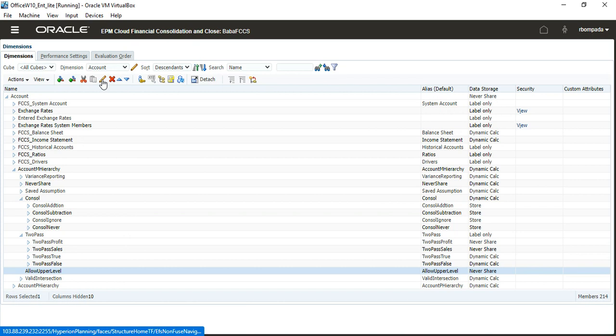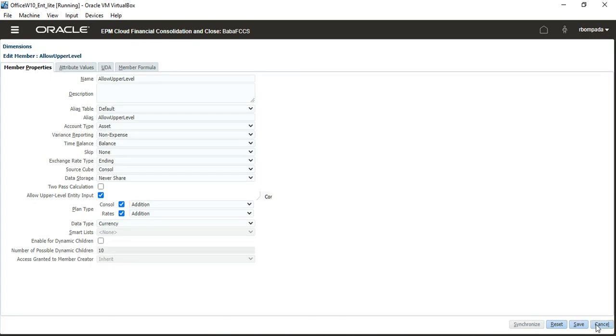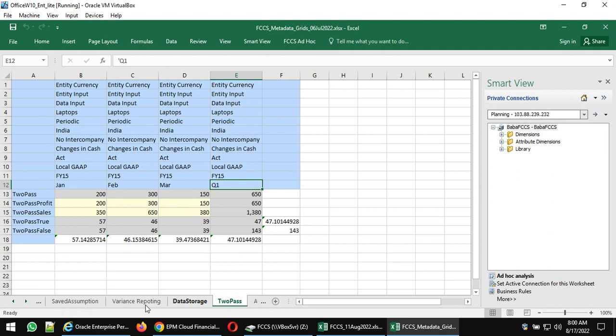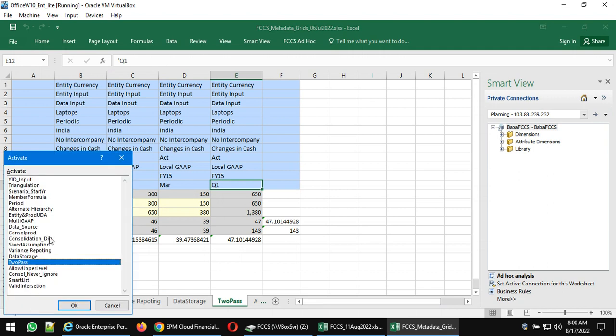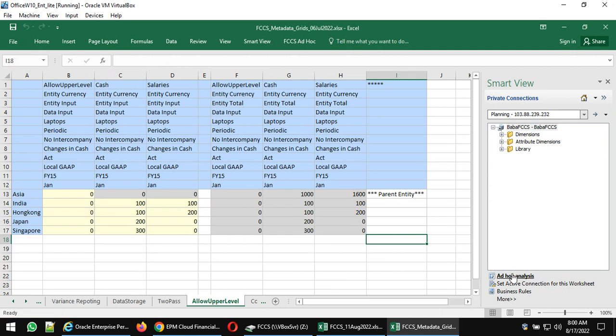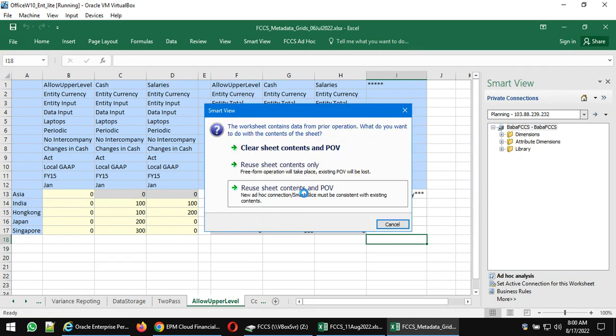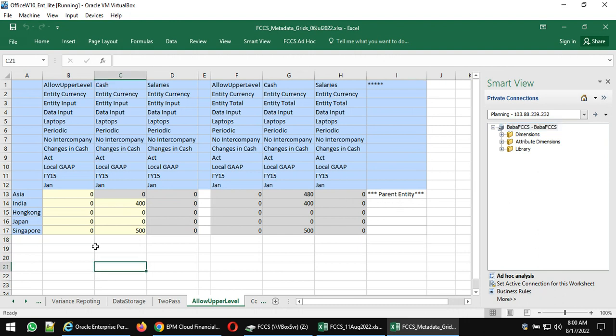I have ticked this allow upper level entity input. Now come here. So where is allow upper level entity input? See, ad hoc analysis console reuse. Normally here I have taken different accounts: yellow upper level account, cash account, salaries account. So this is parent entity. Asia is parent entity, right? India, Hong Kong, Japan, Singapore, all these are child entities.